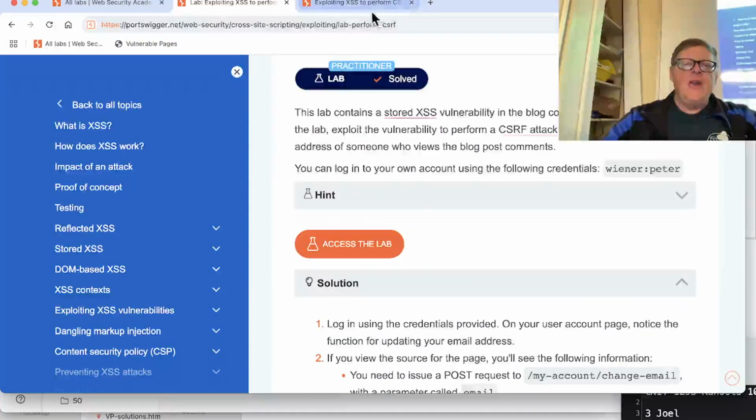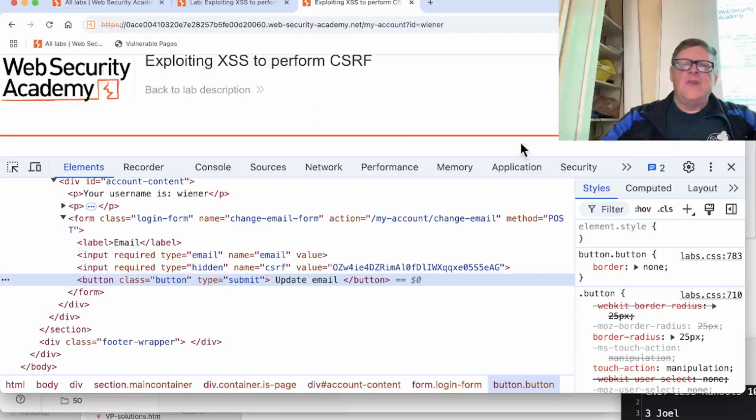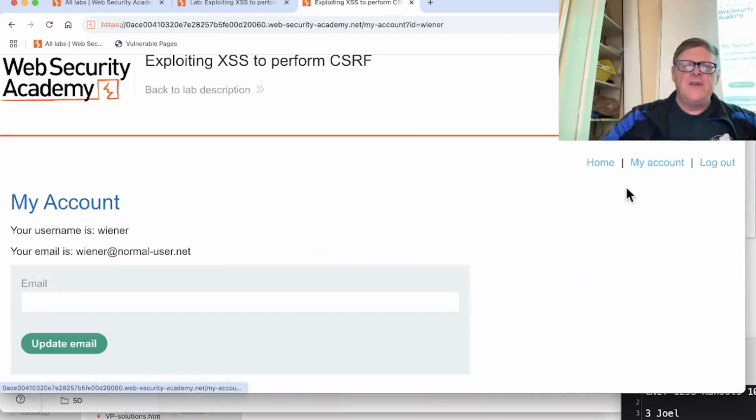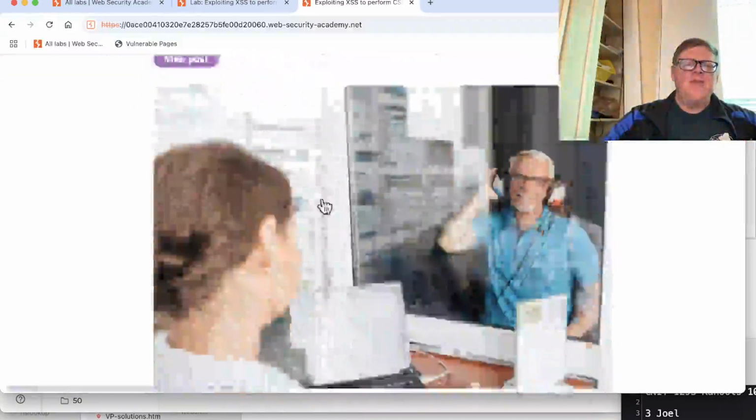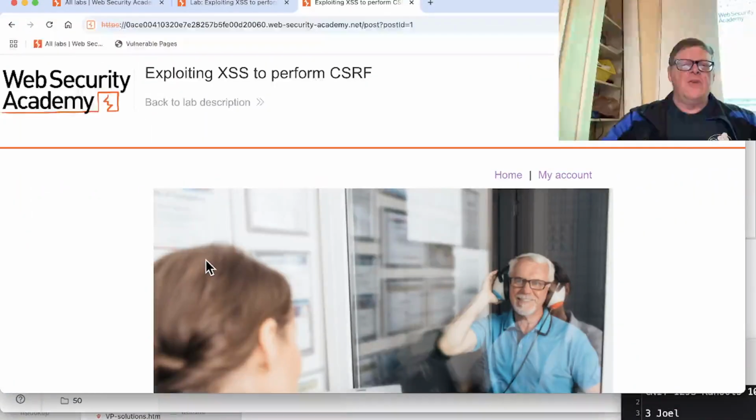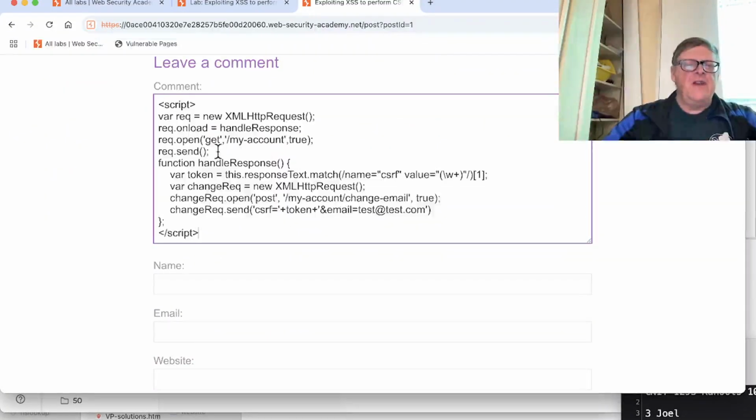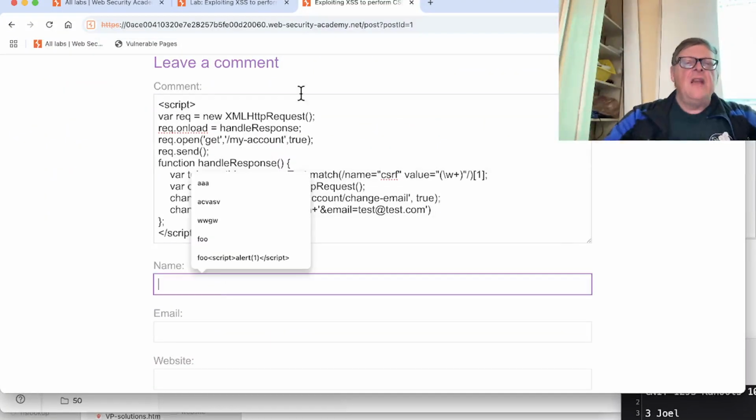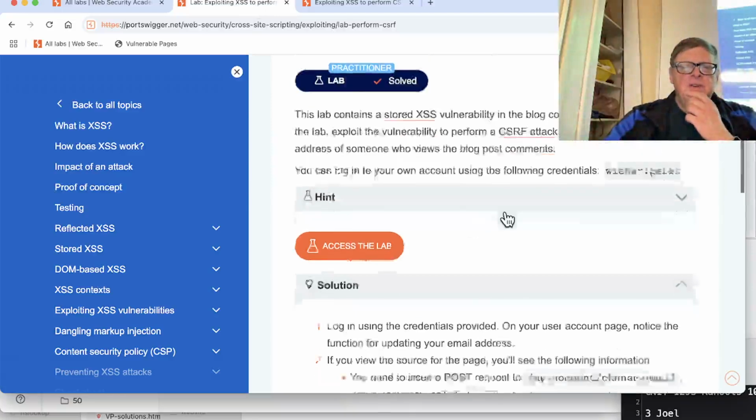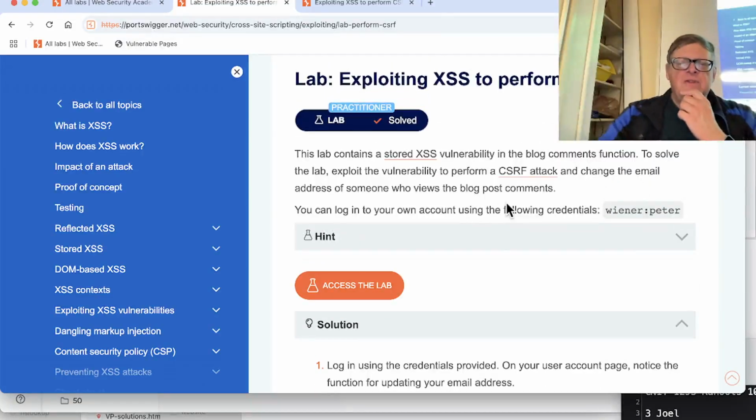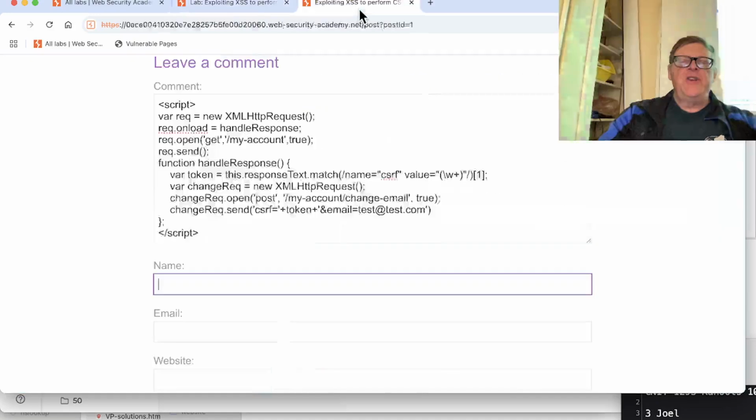So if I put in that comment, let's get rid of this inspect. Okay, and let's go home. And I'll do the second one so it doesn't already have cross-site scripting in it. So I put a comment on this one, which is all that stuff. And let's check what my goal is. My goal is to change the email address of someone else. Okay, so it didn't say what I had to change it to or who I had to target. So this will change anybody's email address that views this comment to test@test.com.